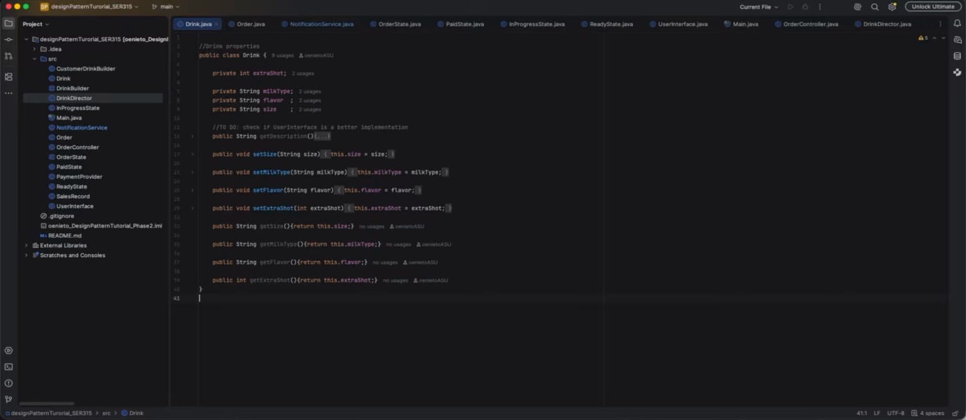The benefit of this is that it provides flexibility and extensibility, since we can easily create new types of drink builders in the future. However, there is a trade-off. This introduces tighter coupling between builders and an increase in class complexity, since each variation may require additional builder classes.